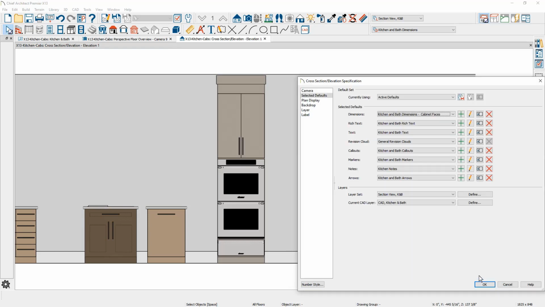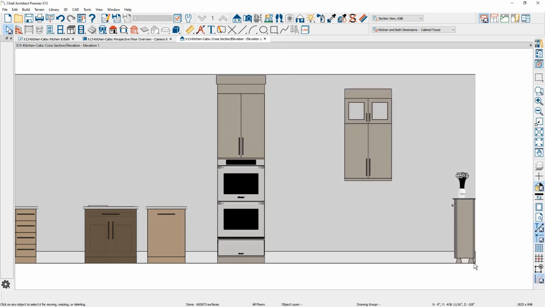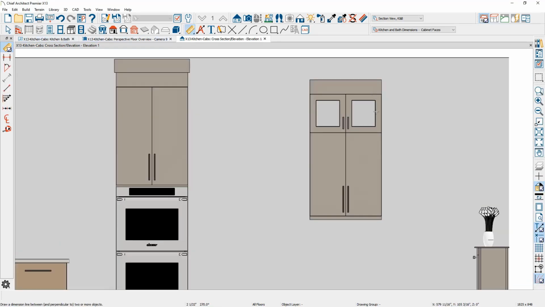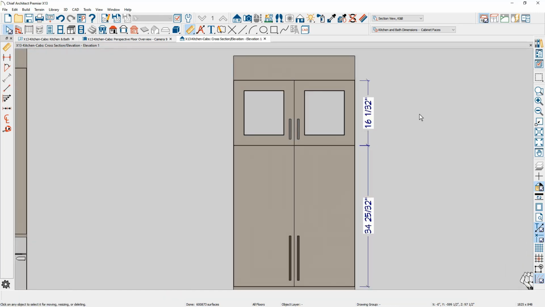With this dimension for cabinet faces now active, let's go ahead and use the dimension tool, and we'll come through here, and I'm just going to click and drag to create that dimension. Let's go ahead and pull that off to the side, and we'll zoom in a little bit so you can now see the dimension to those face items.